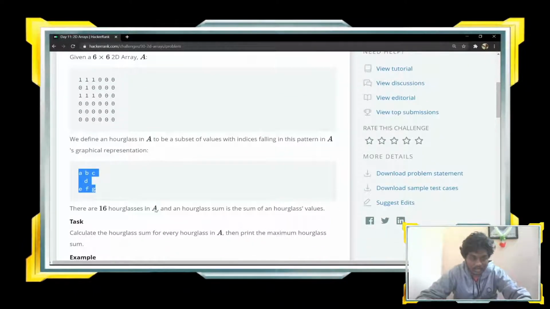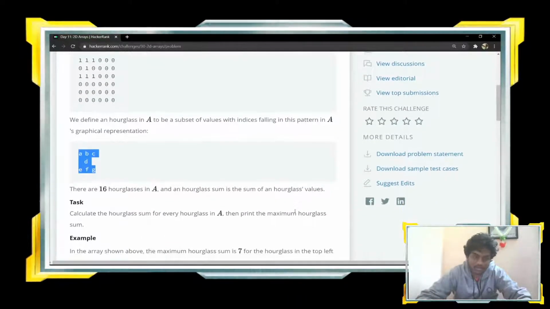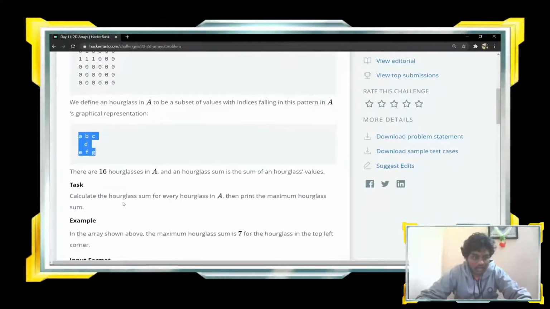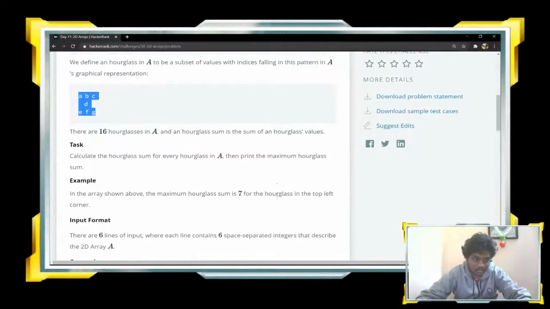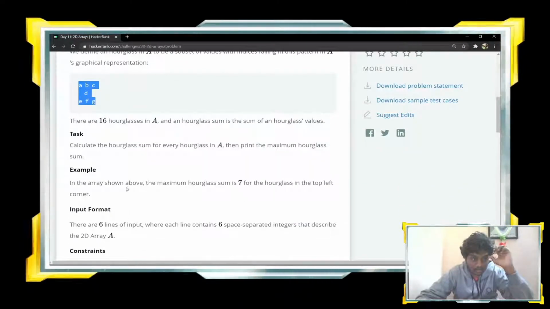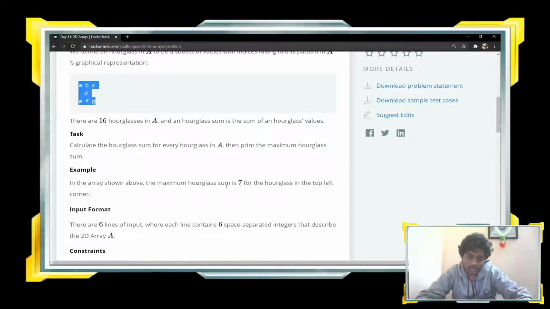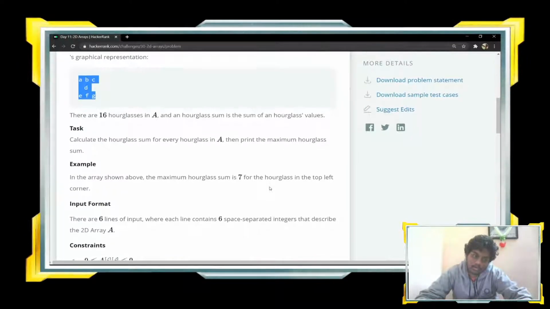There are 16 hourglasses in A, and an hourglass sum is the sum of an hourglass's values. Task: calculate the hourglass sum of every hourglass in A, then print the maximum hourglass sum. That is what they are saying. In the array shown above, the maximum hourglass sum is 7, for the hourglass in the top left corner.